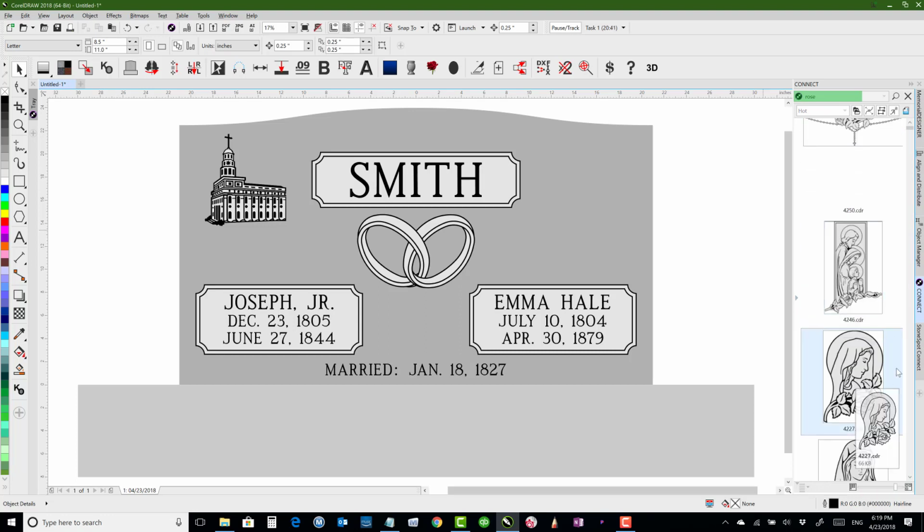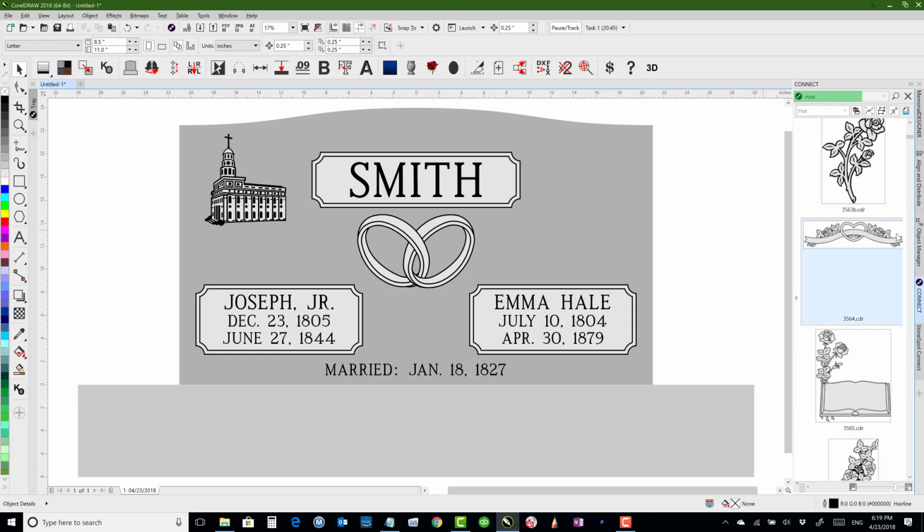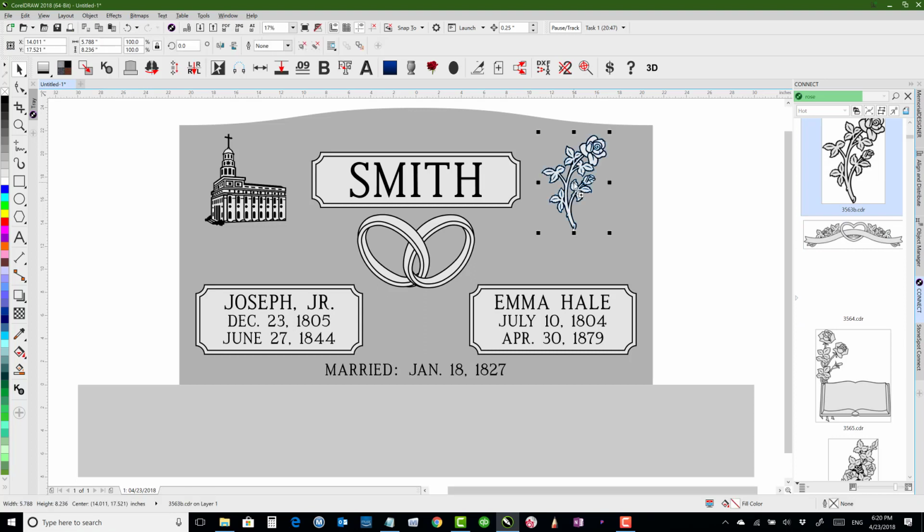Alright, so let's find a nice rose design. I'll just drag and drop this one over there. You can flip it up here with the mirror horizontally. That's just a standard Corel feature.